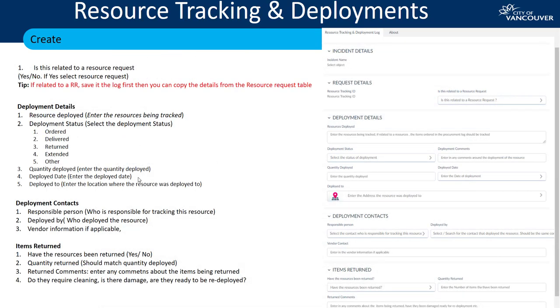So when you create a resource tracking and deployment log, the form is going to open up. You can relate this to a resource request if it's required, or if you need to deploy existing resources that we have in the city that we own and maintain, it allows us to track and deploy those resources as well. But if it is related to a particular resource request that we want to track, you can select the resource request that it's related to.